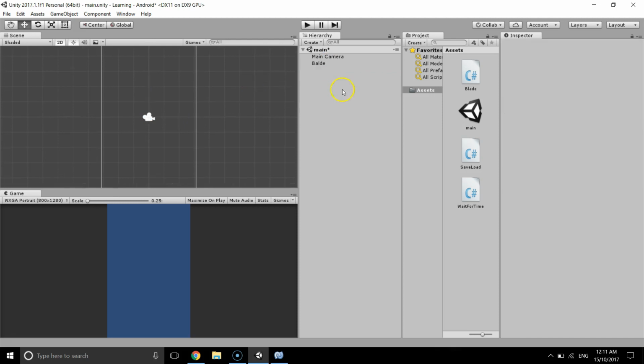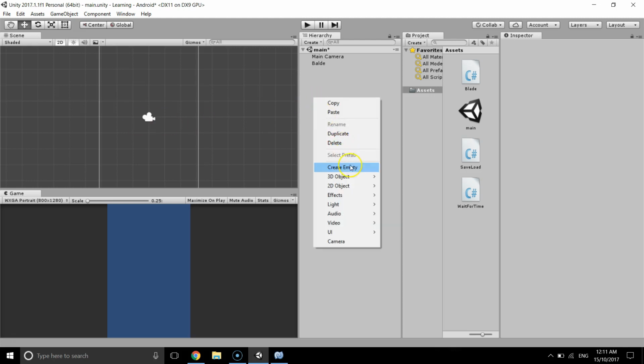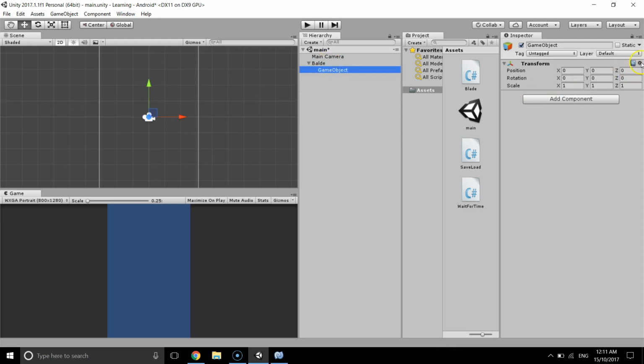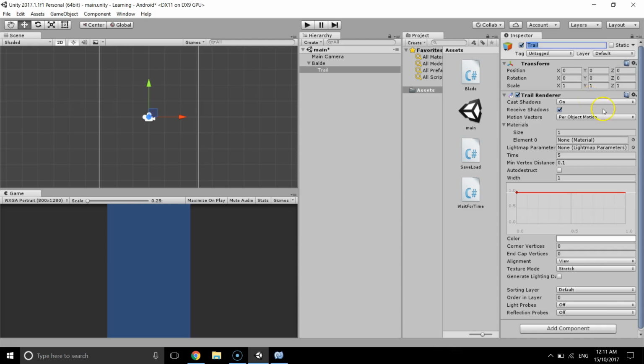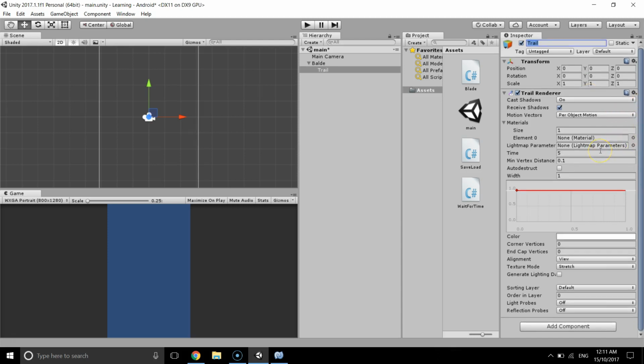Now in Blade, what we will do is instantiate some objects as children. When we instantiate, these children will be the swipe visual effects. So I'm going to create an empty game object in the Blade object, reset its transform, change the name to Trail, and add a Trail Renderer component. First of all, we will change the values here. I have memorized the values, so changing them will be pretty quick. Time to 1 with width 0.1.